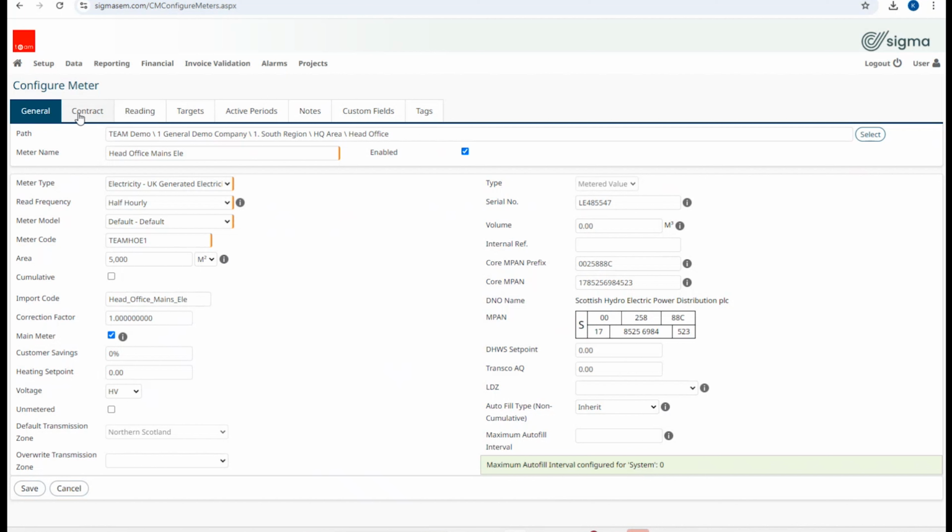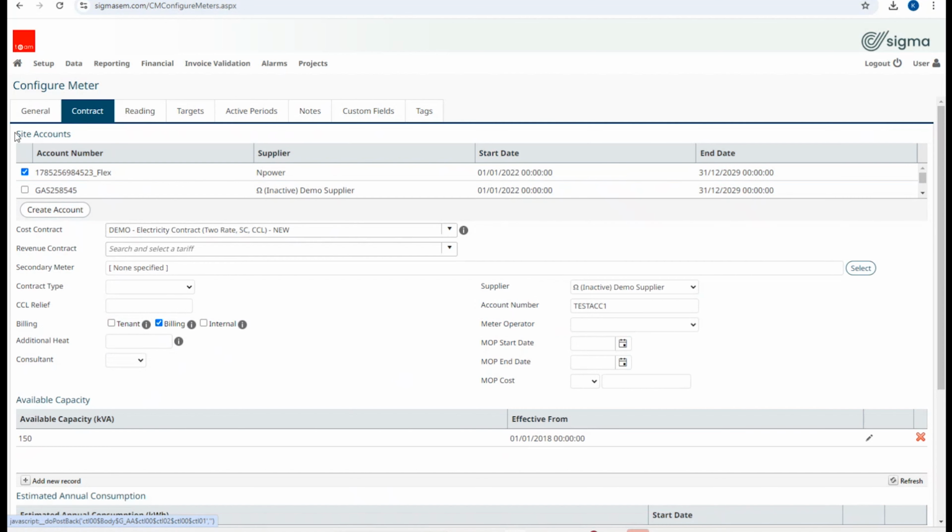The tab I want to show you is the contract tab. So in the contract tab, we can see a list of all of the accounts associated with this site. And the one that's ticked is the account that's associated with this particular meter. So we can see the account number, its end power, and we've got a start and end date. This meter has got the tick box here for billing, so this is why we can see the details for the account, and that's why we can add or create a new account from here as well.